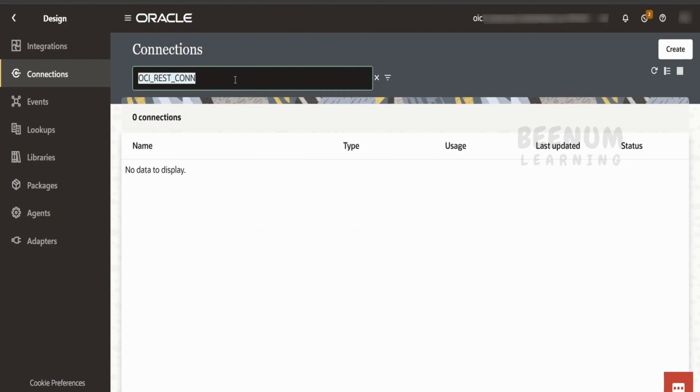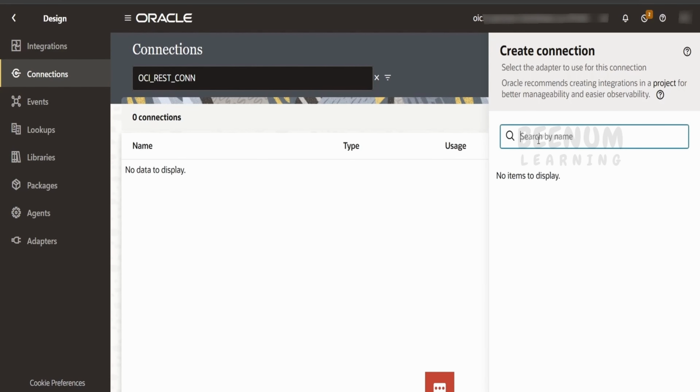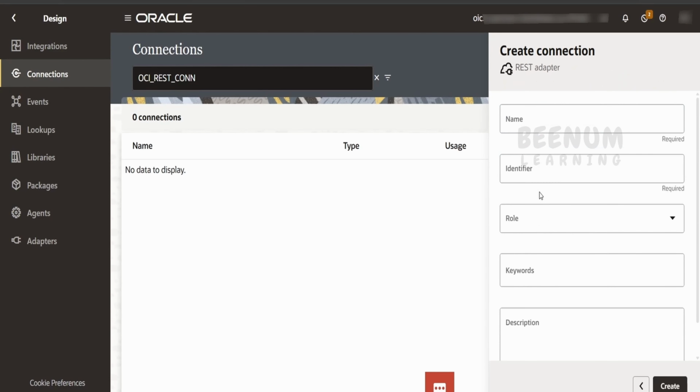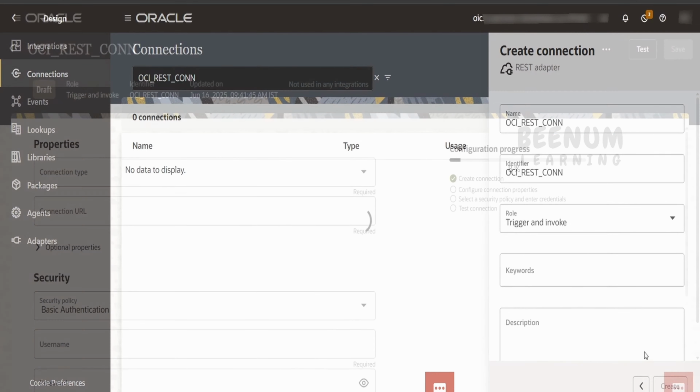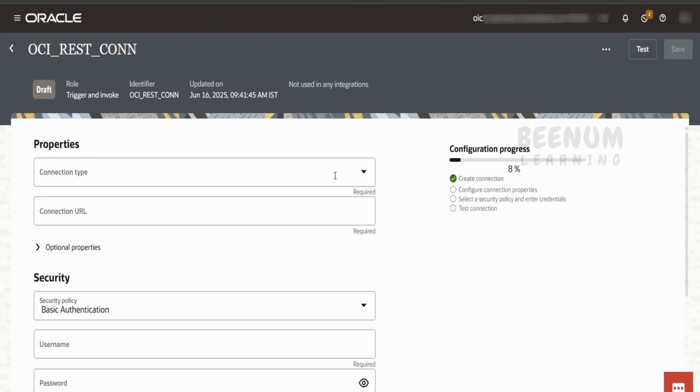For this demonstration, I will create one connection, OCI REST con, but we will connect to the object storage API. I will search for REST over here, click on this, and we will name this OCI REST con. Always make sure that if you're not creating a generic connection, then you name it as per the resource you're consuming. In this case, I'm consuming OCI object storage, so I can name this OCI object storage. I will select both trigger and invoke roles for this connection. Click on create. Our connection has been created successfully.